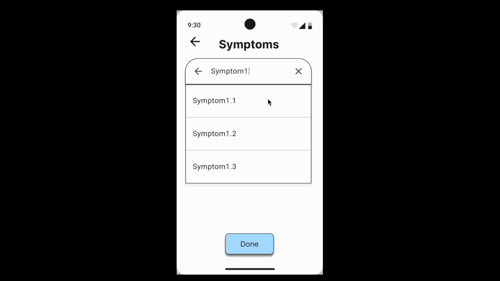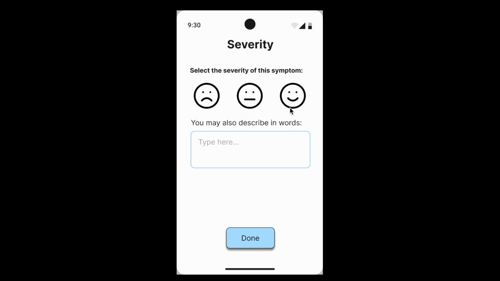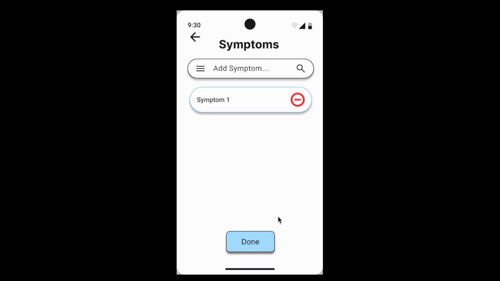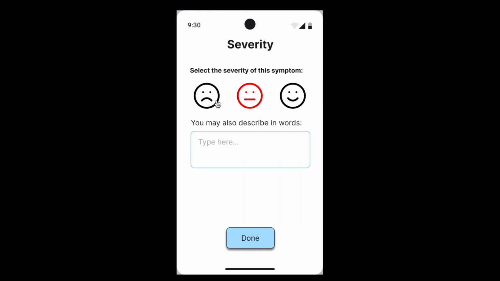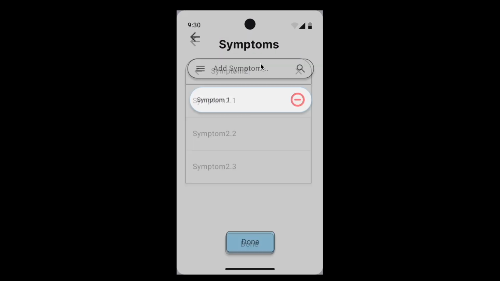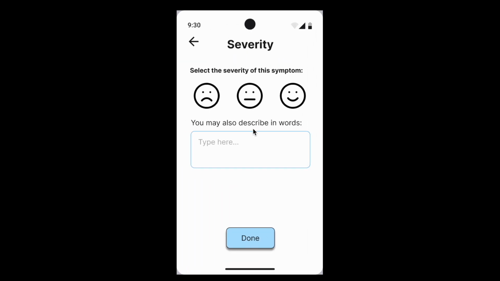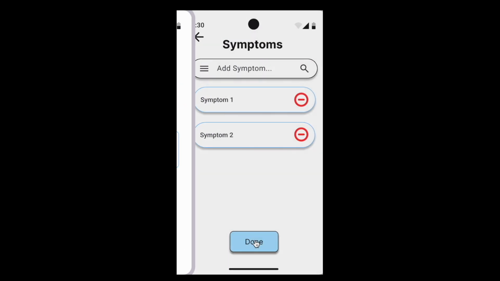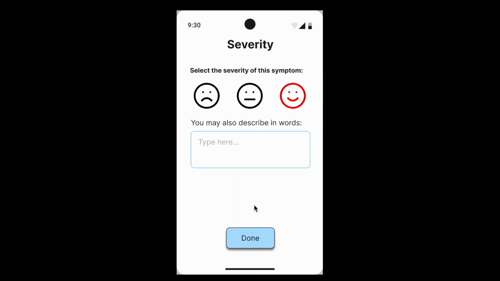So next, they will select the symptom, then they will have to select the severity of their symptom. So we give 3 smiley faces, and then they can also add text to better describe their severity. Then the symptom gets added here, and then they can go back and edit if they want, and they can add another symptom, let's say symptom 2, and then this one is smiley, and then I can go back in symptom 1, change it back to smiley as well, and then symptom 2.